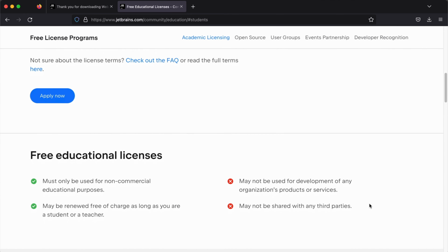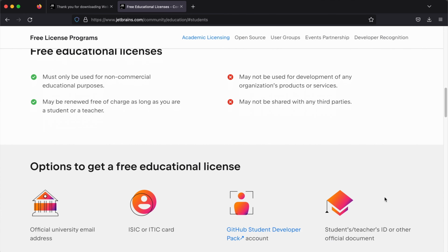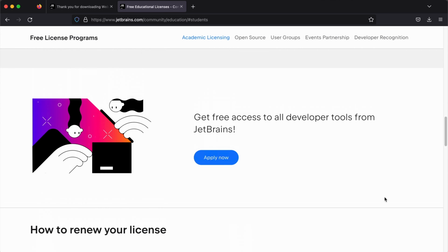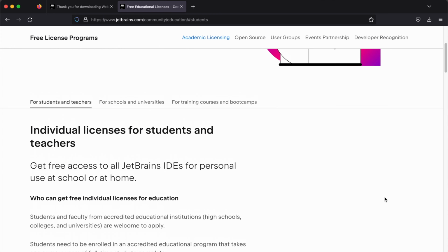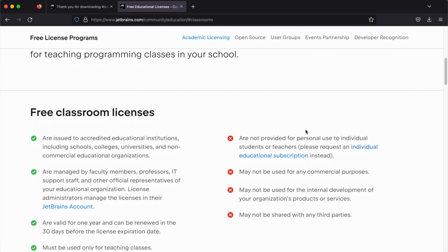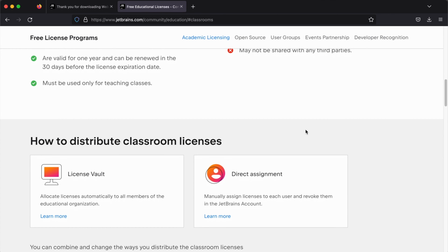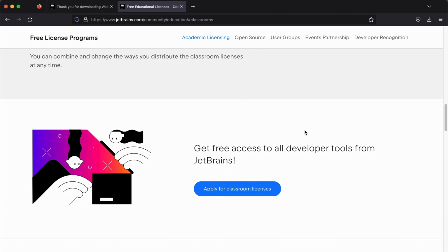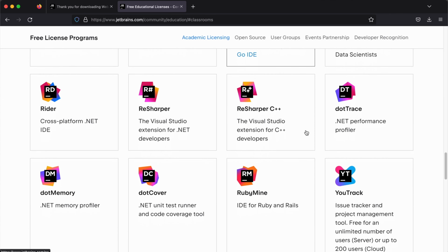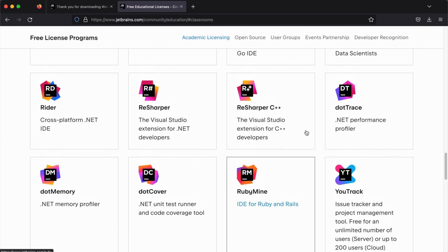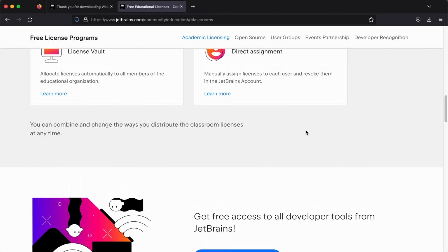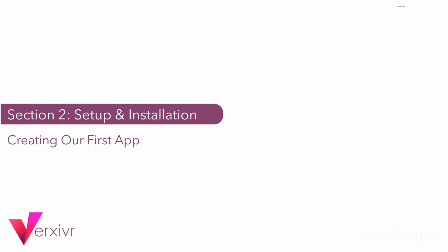However, if you're a student or teacher, or you have a school or university, or you run a training course or bootcamp, you can access WebStorm and JetBrains products for free by visiting jetbrains.com/community/education/students. Now that your installation is complete, head over to the next section where you will begin building your first app.